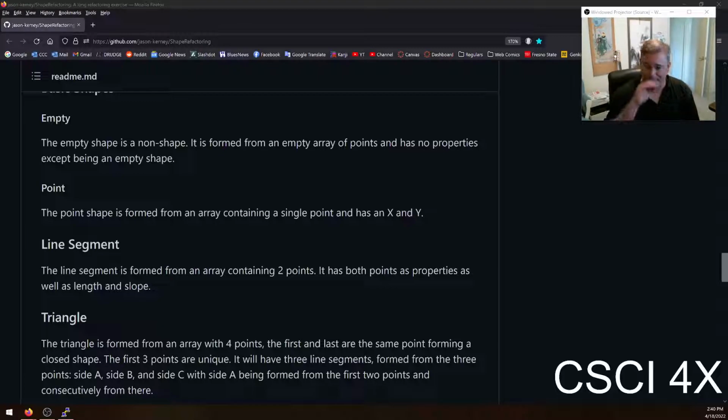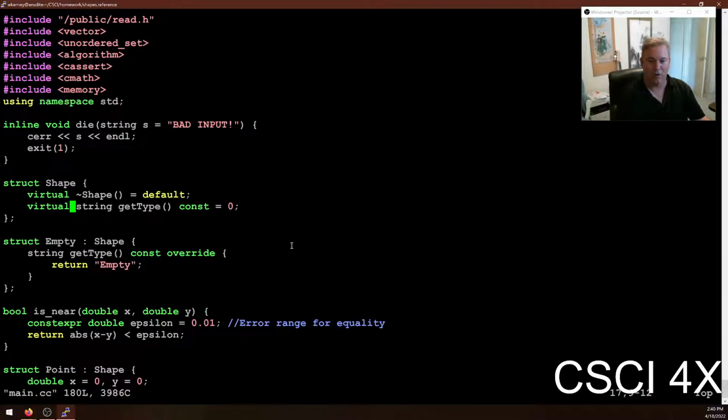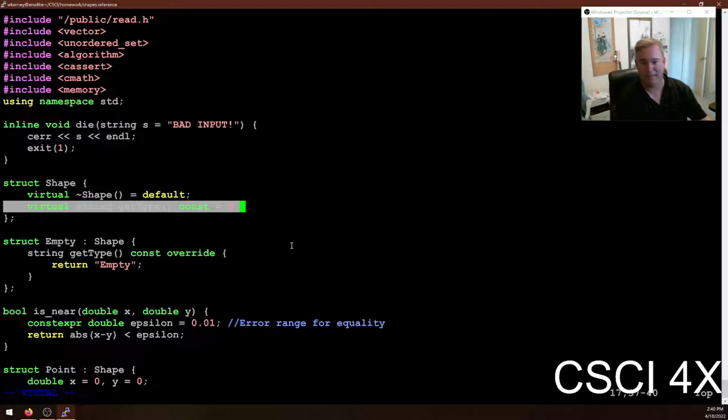Okay, so all you have to do is make a class hierarchy. Basically, you're going to make a function that will take a vector of points and then return a shared pointer to a shape. Shape would be the parent class, and it's going to have 6 subclasses, child classes, 1 for empty, 1 for point, 1 for line segment, and you're going to return a pointer to one of those things. Each one of those things is going to overload the get type method here.